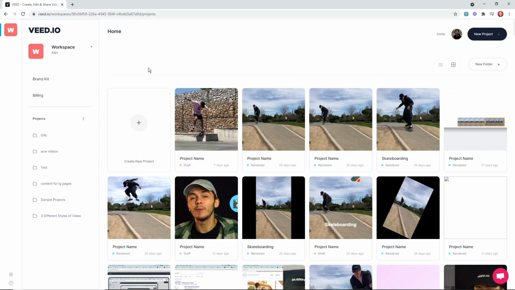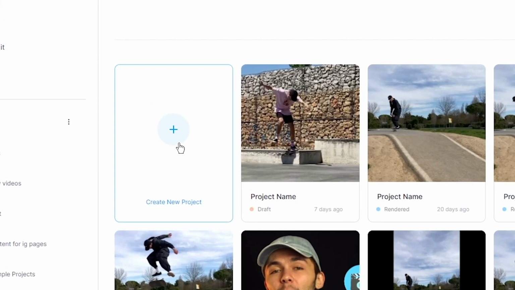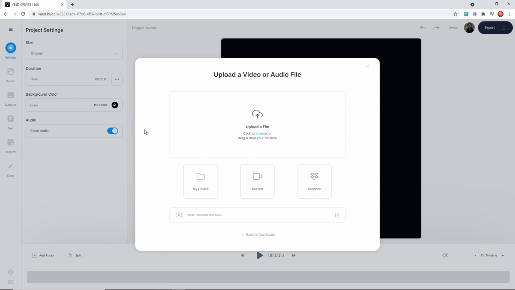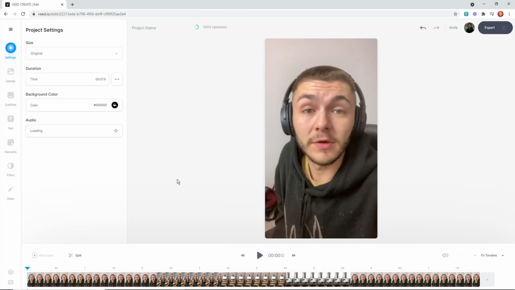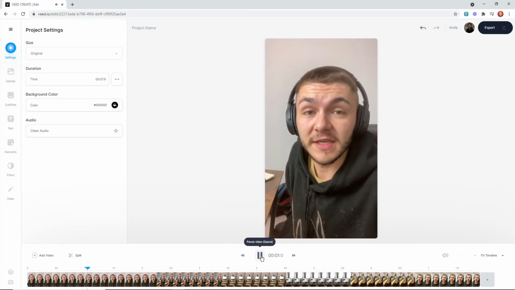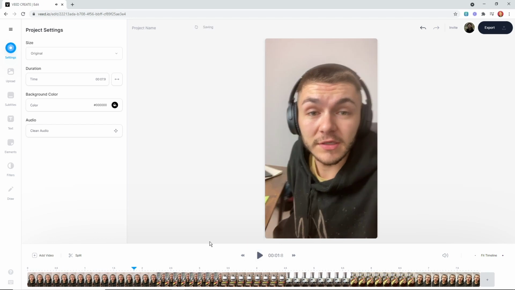Now once you're on Veed, if you don't already have an account, you can create a new account for free. And if you do have an account, we're just going to click on create new project. And now we're going to upload the video that we want to add subtitles to. So I'm going to click on upload a file, select my video, click open. And as you can see, it's now imported into Veed. And if I click play. Okay, so this is what my setup currently looks like. As you can see, this is my video.